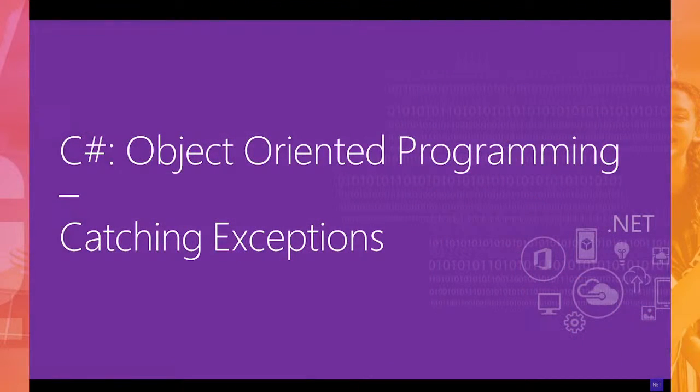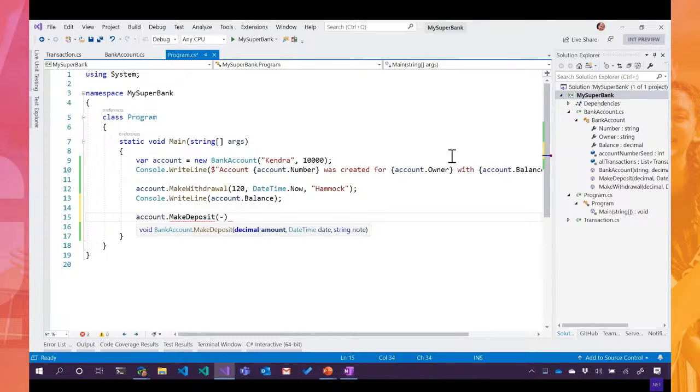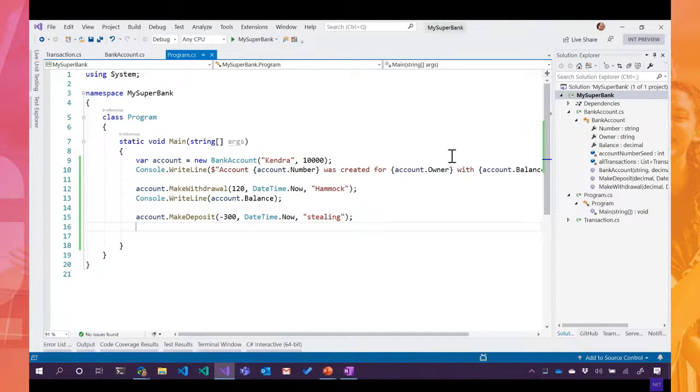In our last video, we basically completed our app. We have transactions, withdrawals, deposits, all of that. So let's throw in a few things that it's not expecting. Okay, so right now we bought you a hammock. So let's go and maybe make a deposit of -$300, because you can't deposit negative money, right? So this shouldn't be able to work. I'm pretty sure this would be a bad thing. Stealing, I don't know what we call that. Oh my goodness. Yeah. Let's see what happens if we do that.